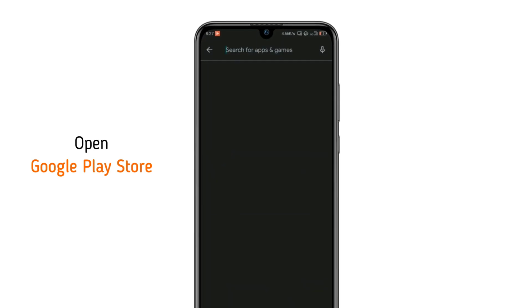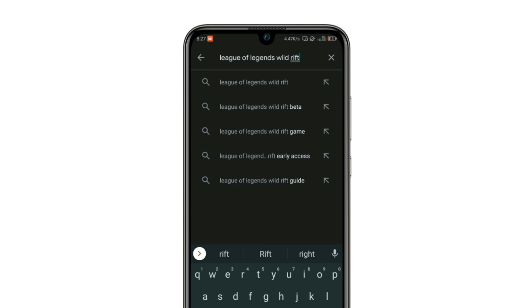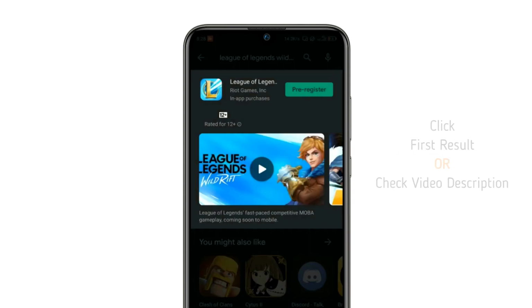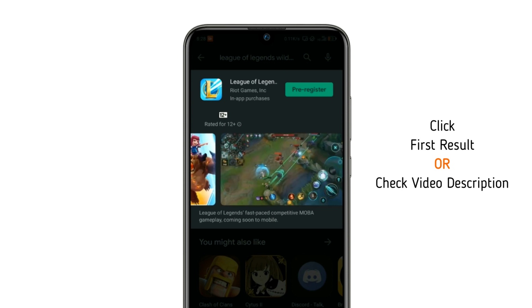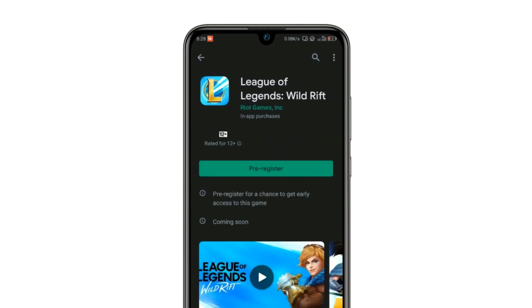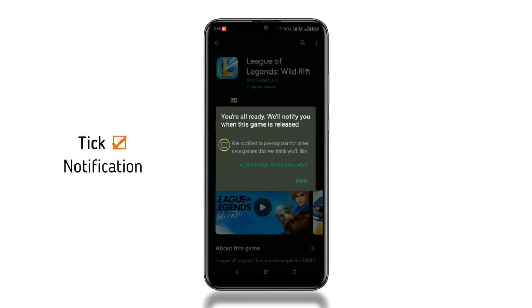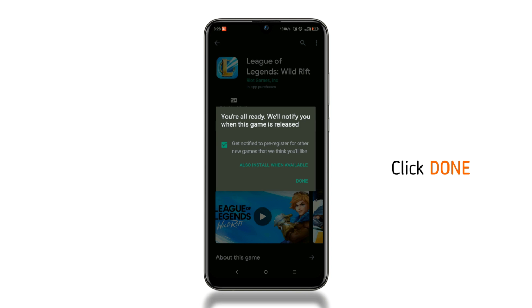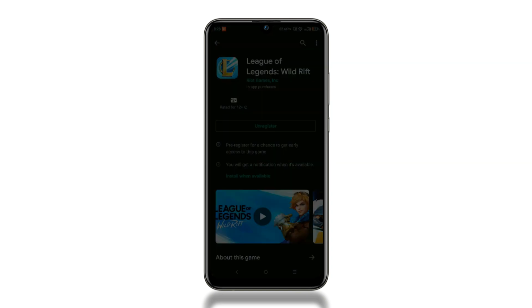Open Google Play Store. Click the search bar and search League of Legends Wild Rift. Click the first result, or check the video description for a direct link. Click Pre-register. Tick this box, and then click Done. Now you'll get a notification when the game is available.